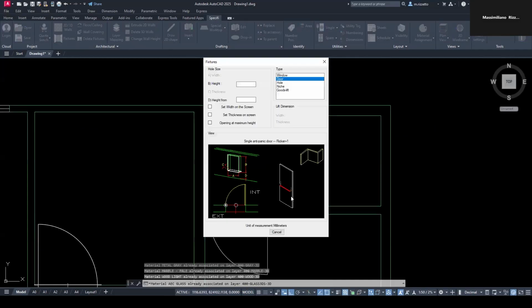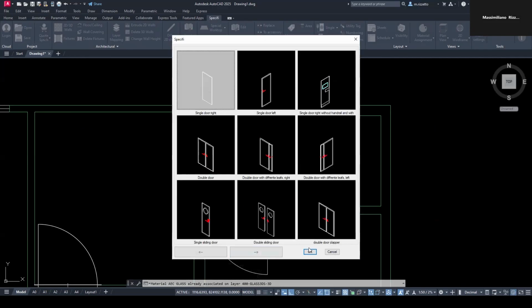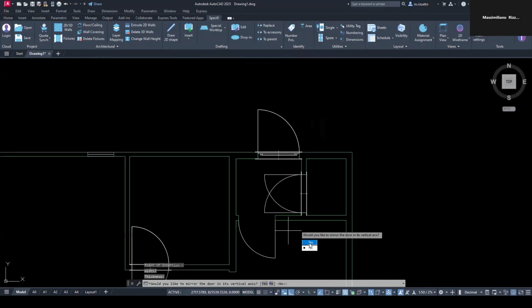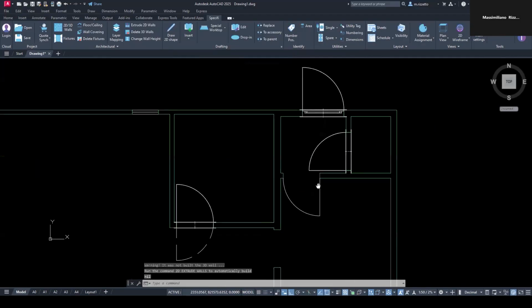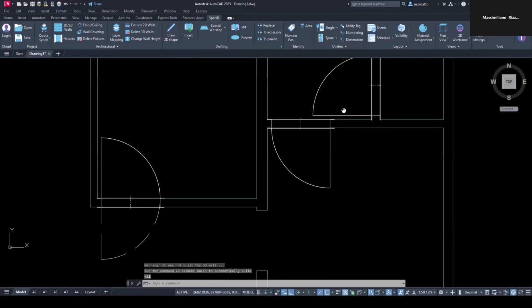I can repeat with the rest. So again, I can change the type of door, single door right, for instance. 1, 2, and 3. And I can mirror it just to change the opening side of the door. Again, same door. Yes, to mirror it.